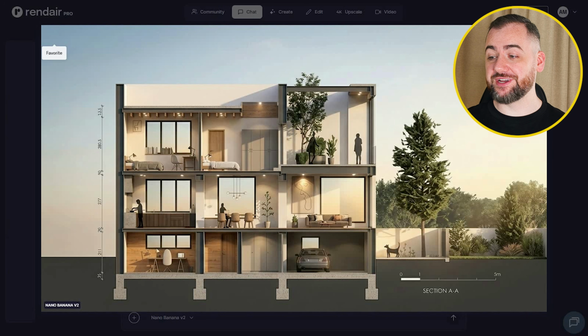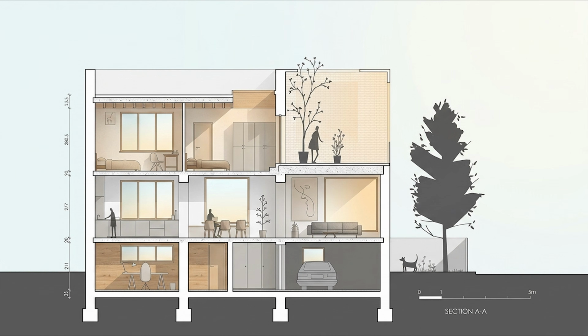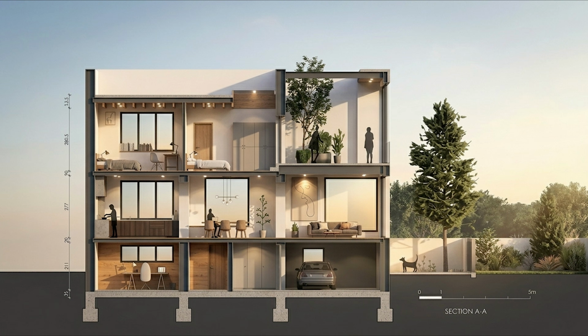Fantastic, this is a significant jump from where it started. The interior lighting, recessed spots and the pendant over the dining area adds a layer of detail you would normally only get from a proper rendering software. So here is the full chain, from the raw section drawing to the colored version to the full render.